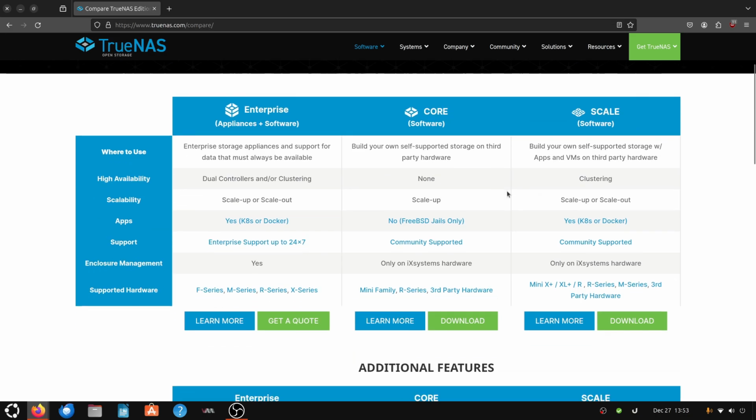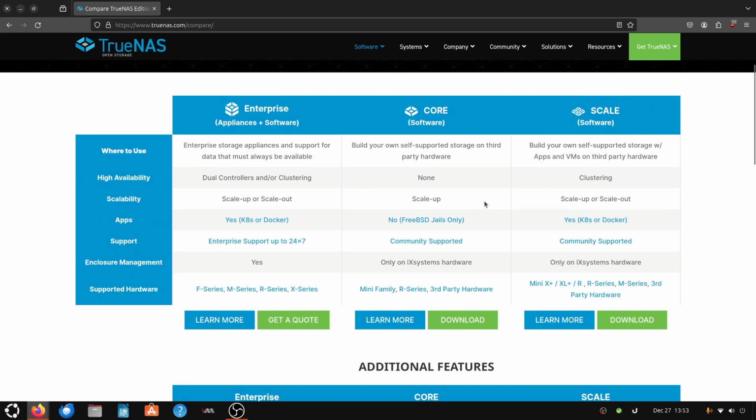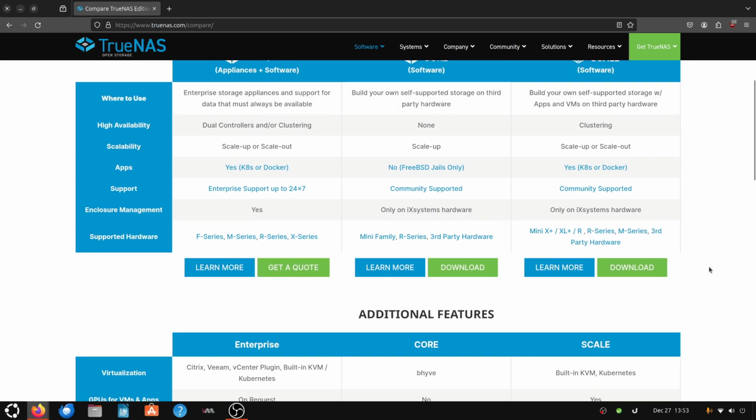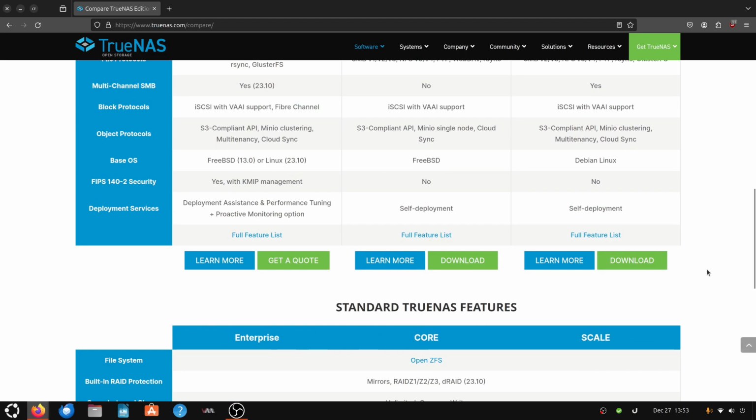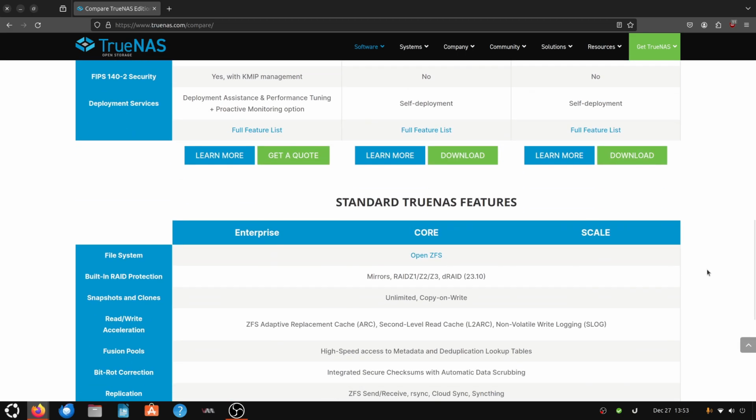And one of the things that's come up in more recent times is, what is the difference between the core software and the scale software? Right, so the difference between the two really is the core software system is still built on FreeBSD, and the scale system is built on Linux. To be precise, it actually uses Debian instead of using BSD.